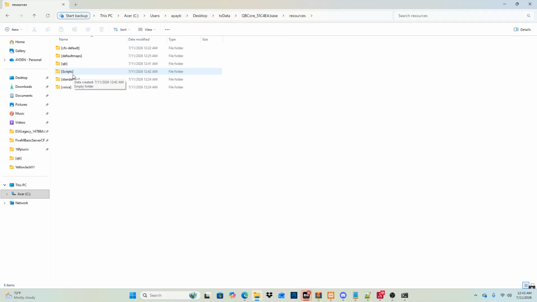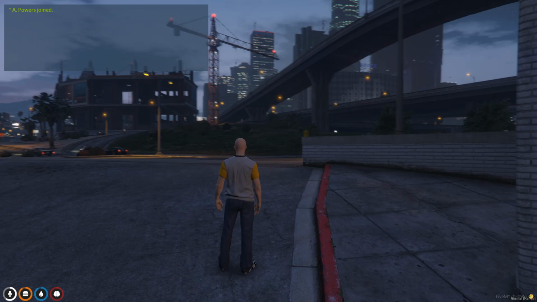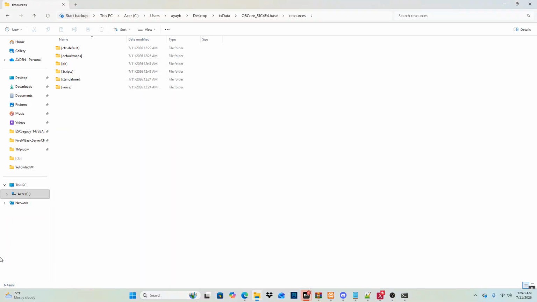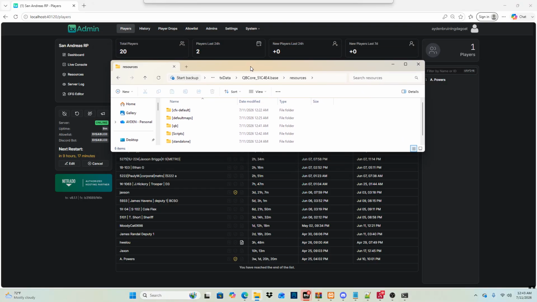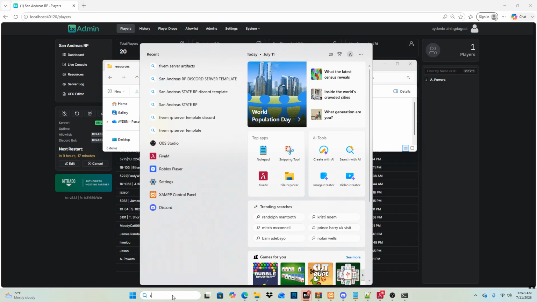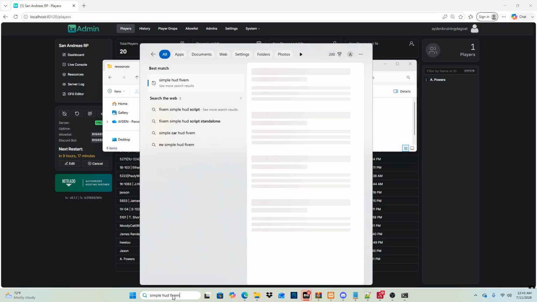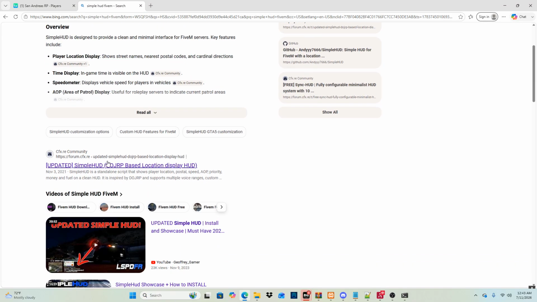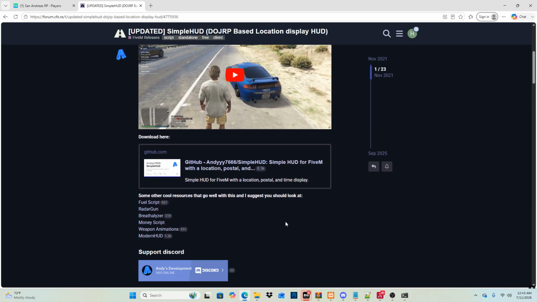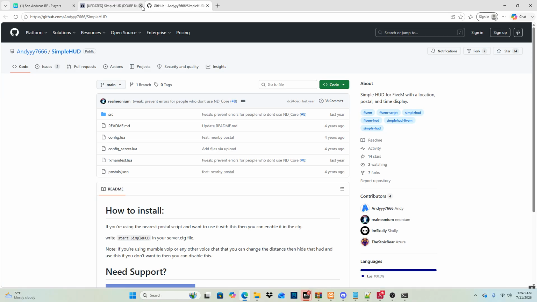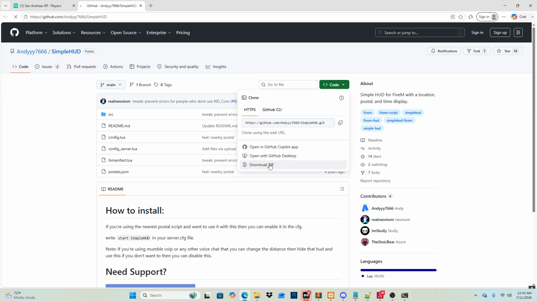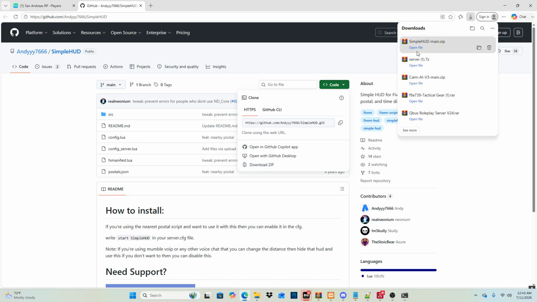Let's start by replacing this generic old HUD with a better HUD. If you search up simple HUD 5M, you should see this. It should be the first thing. This is what I like to use. I'm not sure what y'all use, but this is just what I use for my 5M server. Go ahead and hit code, then hit download zip, and it will download the zip.